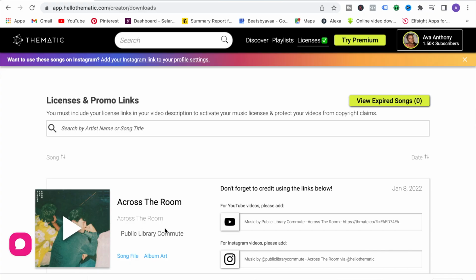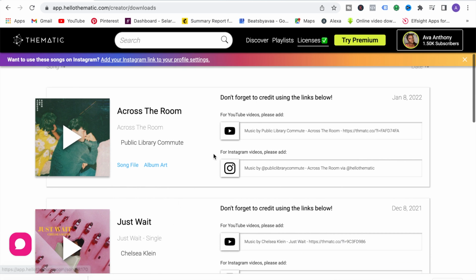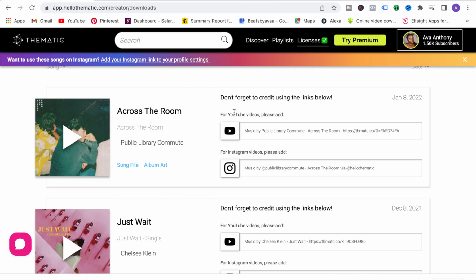Once you finish downloading, you're going to see something like this. This is more or less the license. It's something like what I mentioned in the second place where you can find songs on YouTube, like those channels. So this is basically the license for you to be able to use these songs and not get a copyright claim. As you can see, it's written here.